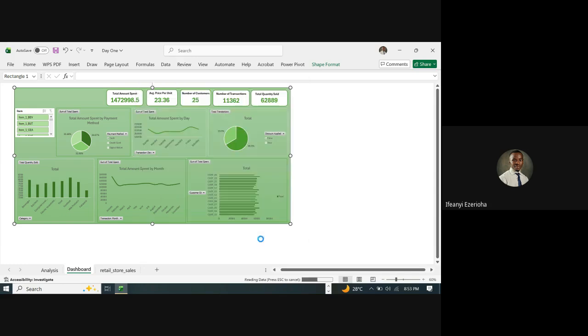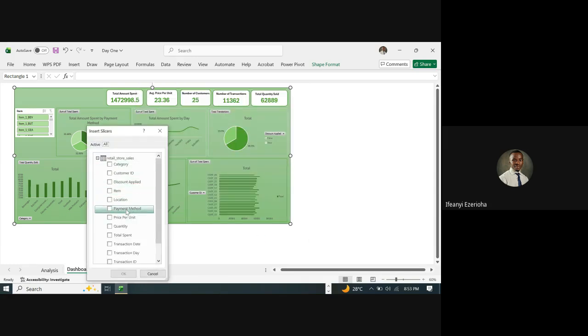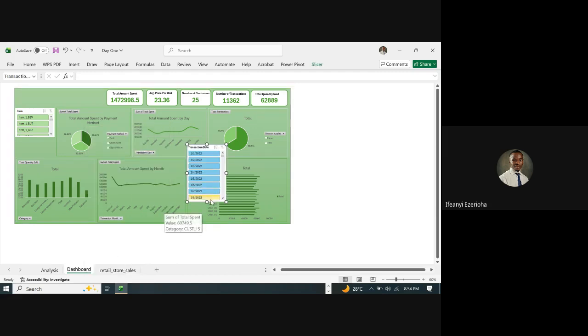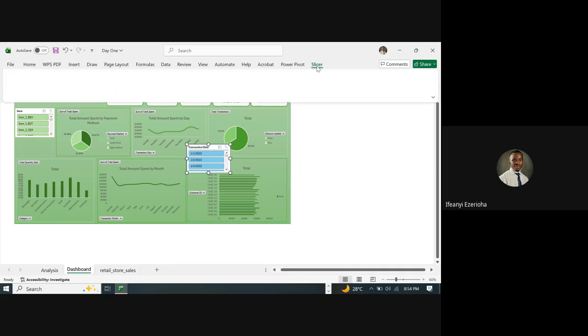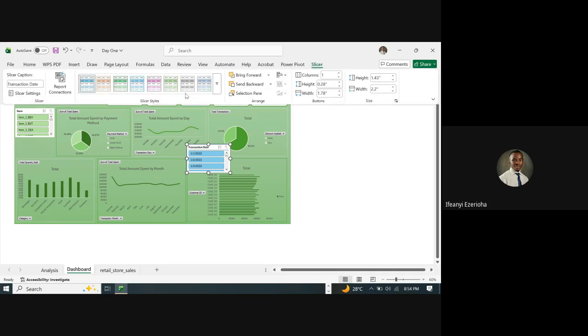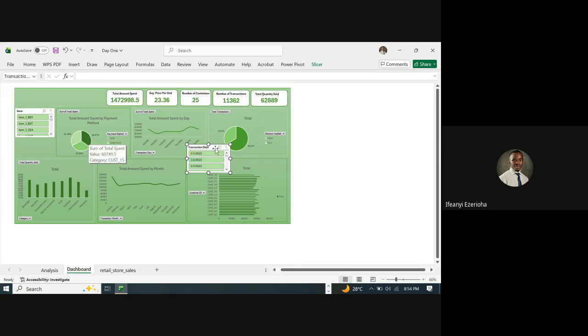Select open. Right. Location. Okay, we have already location. So let me just put a transaction date. So transaction date. Okay. And just transaction date slicer. Right. Let's change it to this color. Right, and just bring it in here.